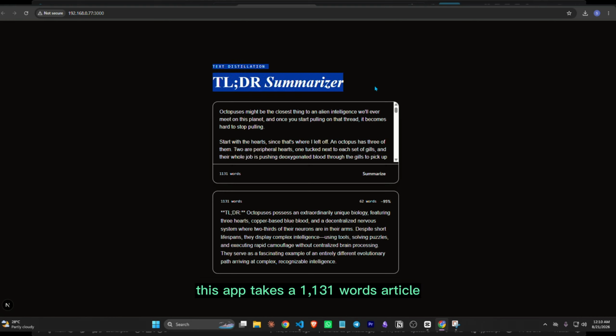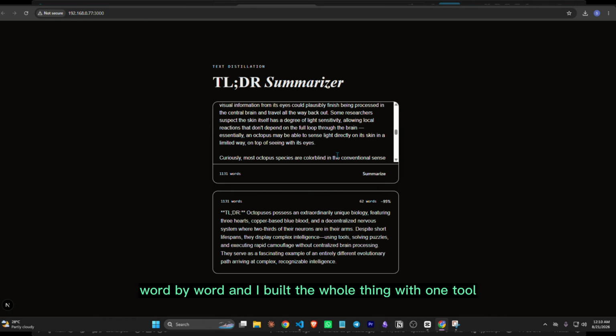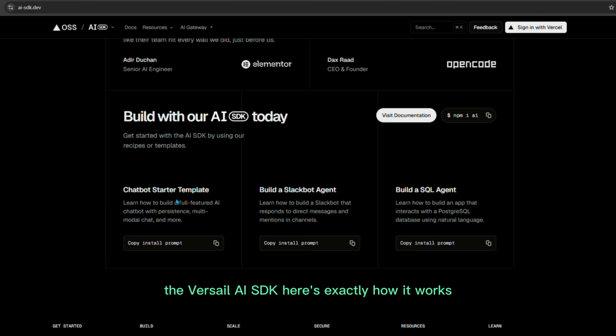This app takes a 1,131 words article and turns it into a 62-word summary streamed live to your screen, word by word. And I built the whole thing with one tool, the Vercel AI SDK. Here's exactly how it works.